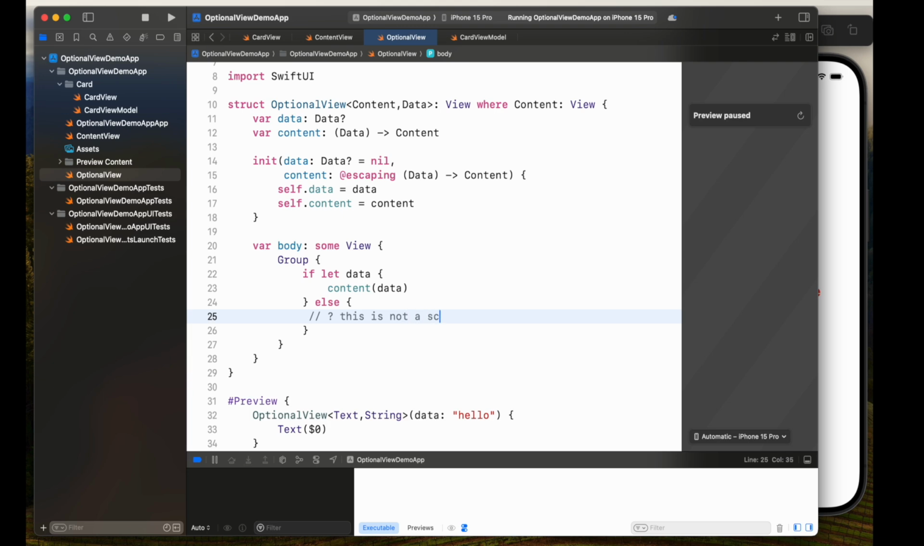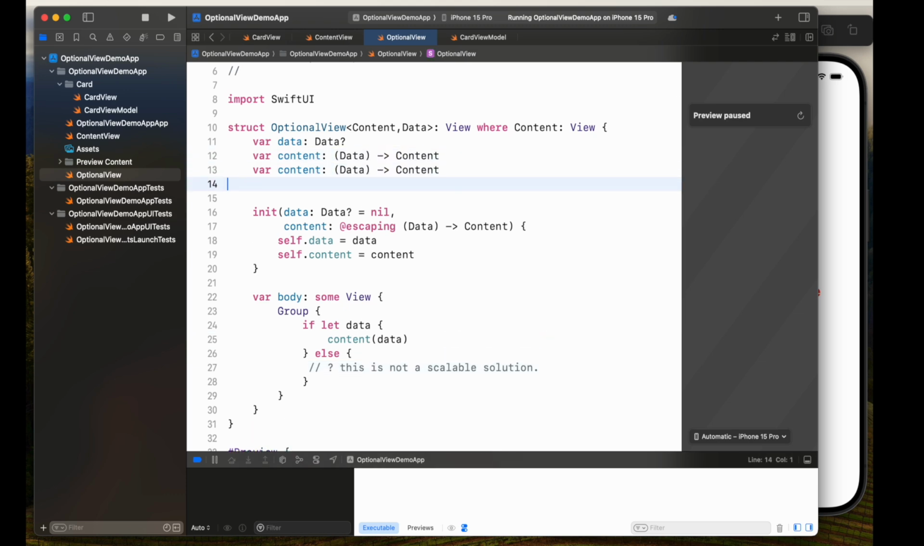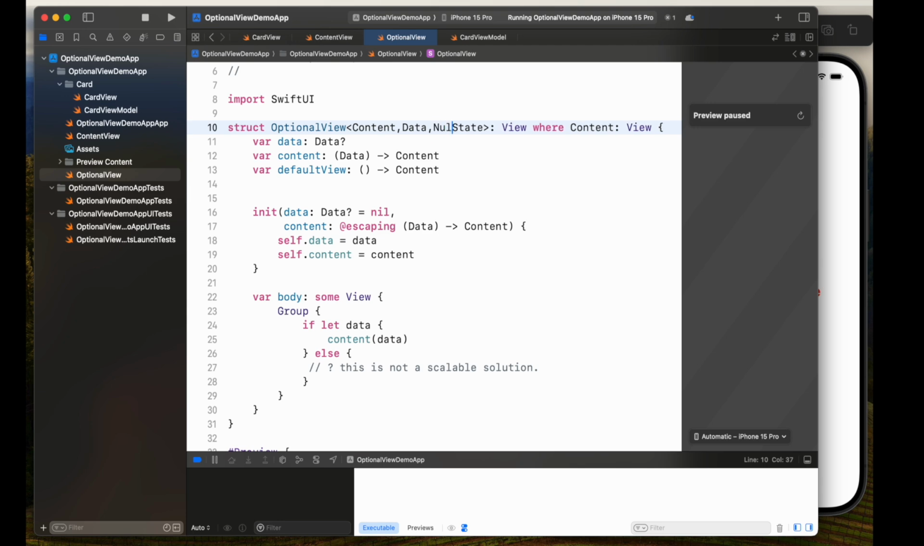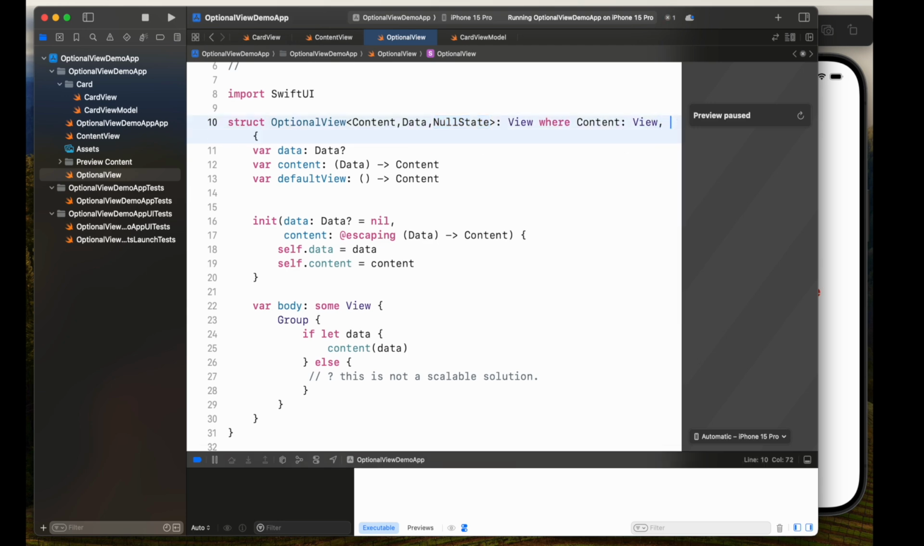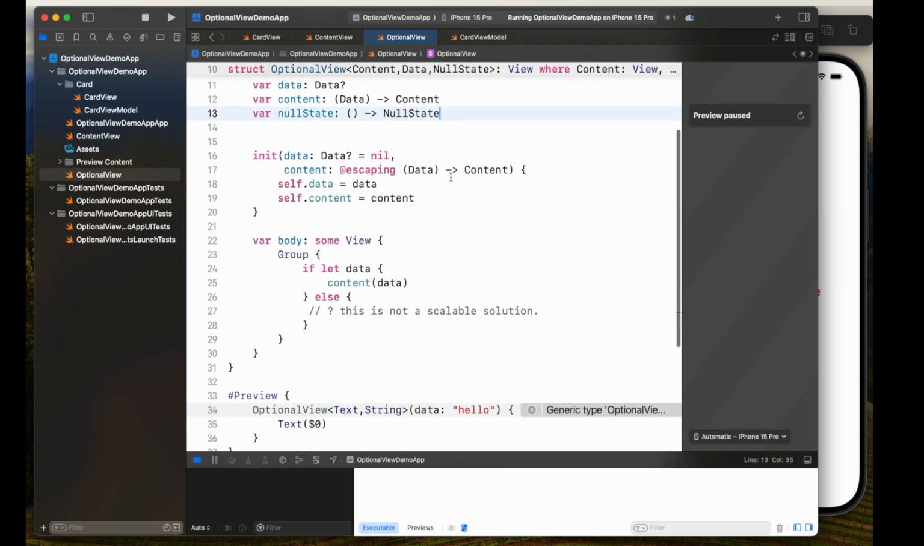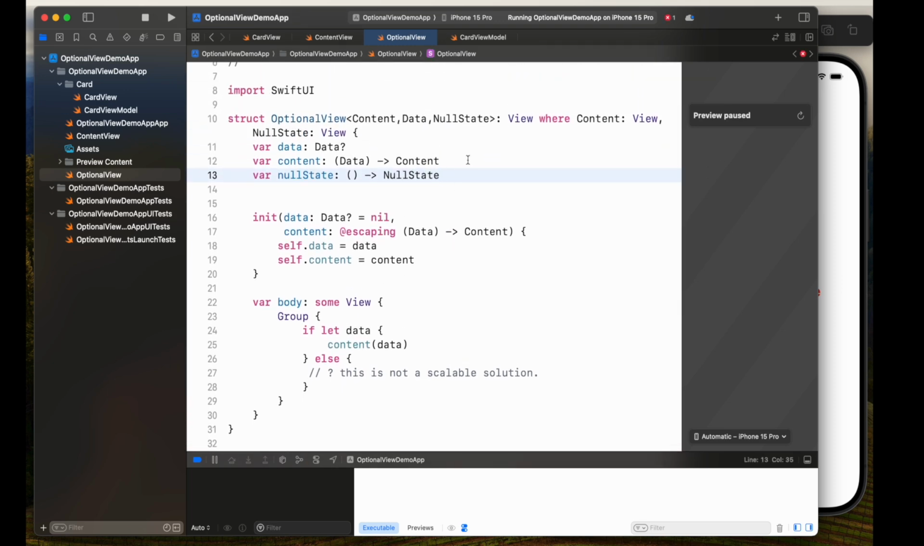But the question is, is this a scalable solution? Because we are hard coding, or rather we are making the null state very specific. We want somehow a means to inject null state. We'll take an approach where we define generic error state, empty state, or let's call it null state, right? The null state generic parameter also is of the type view, and we define a closure that returns null state.